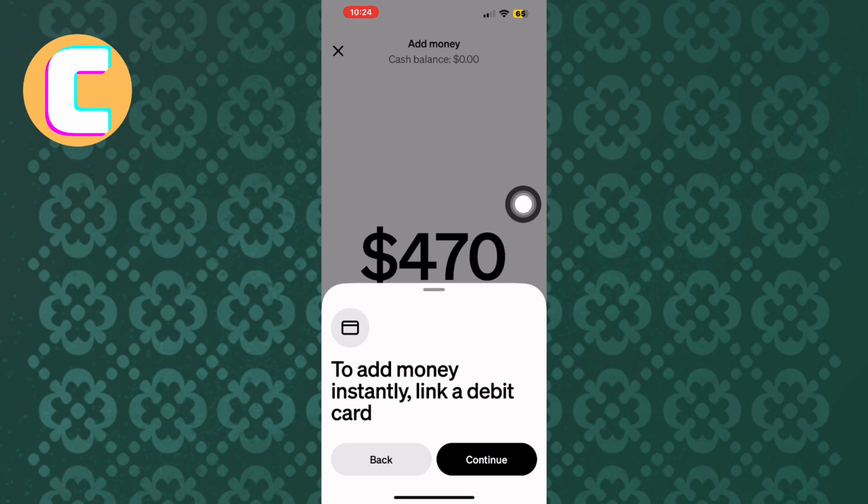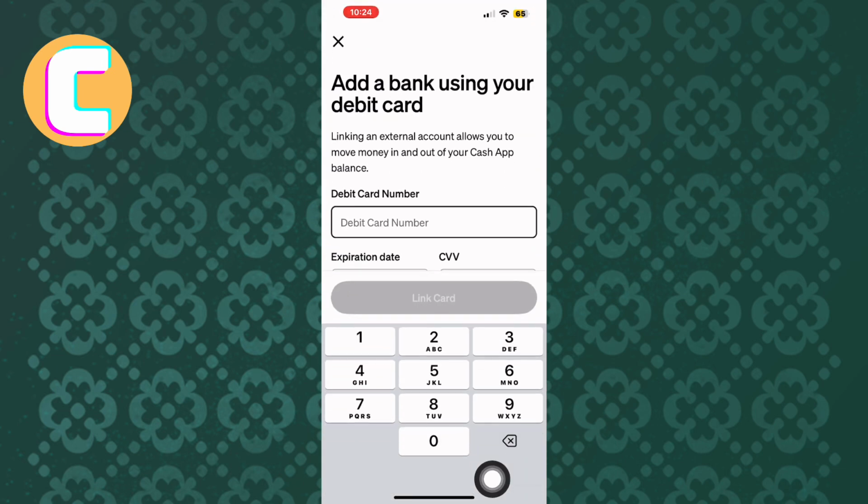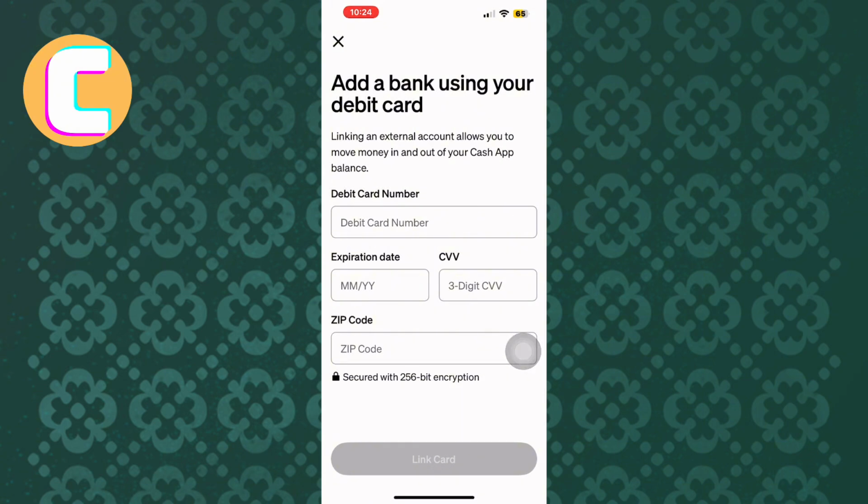Finally, you will land on this page where you are supposed to enter your debit card details. Make sure you enter your Visa gift card details here. All this information is necessary. Don't skip any. After that, go ahead and link the card.